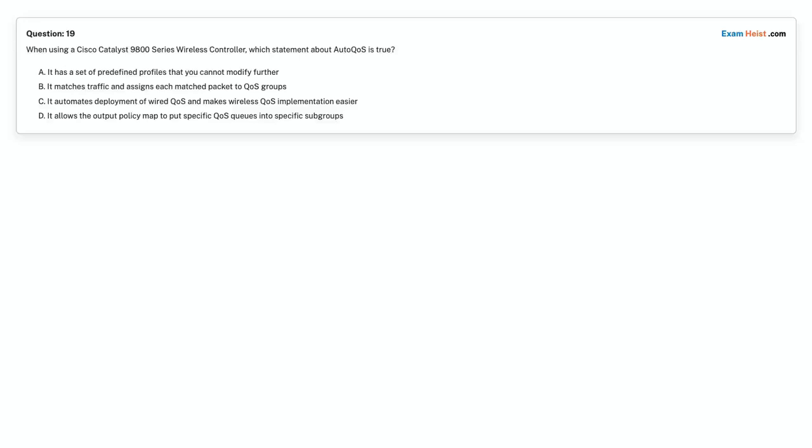Option A. It has a set of predefined profiles that you cannot modify further. Option B. It matches traffic and assigns each matched packet to QoS groups. Option C. It automates deployment of wired QoS and makes wireless QoS implementation easier. Option D. It allows the output policy map to put specific QoS queues into specific subgroups.